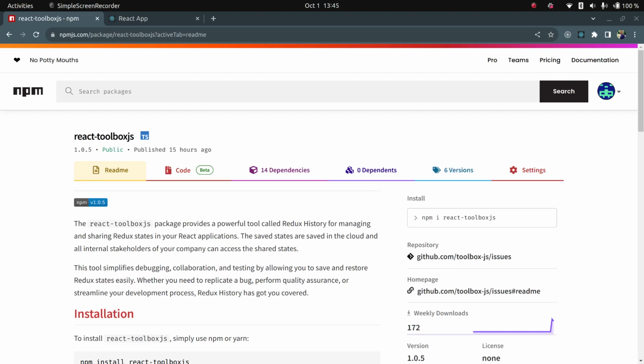In this video, I'm going to talk about ReactToolBoxJS. This package allows you to save Redux states in the cloud. So you can save states, you can apply them, and you can even share the states across the organization.